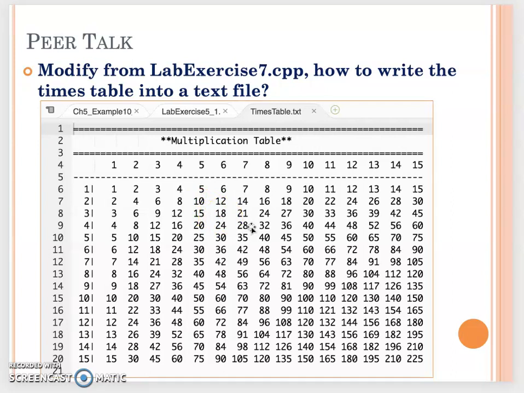So what I want you to do now is pause the video, then open your finished lab exercise 7. See how you output your result into a text file. So let's pause the video and work on that. When you come back, you can see the solution. Hope you paused the video.